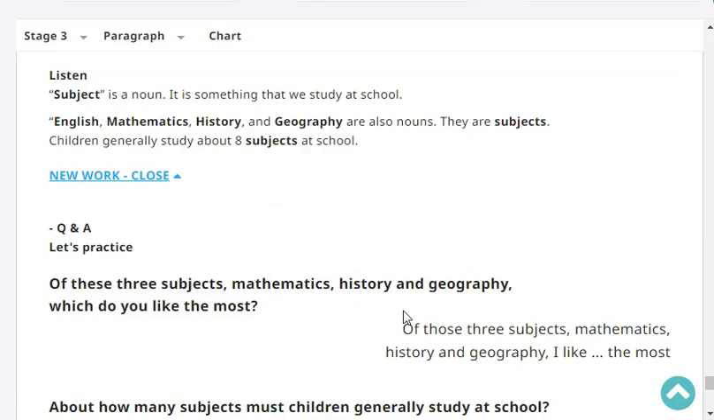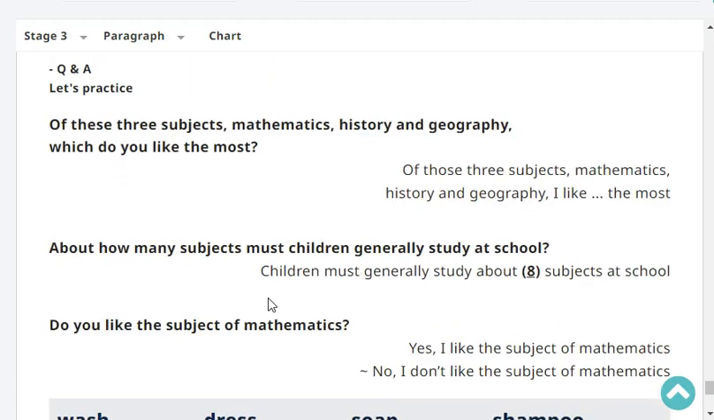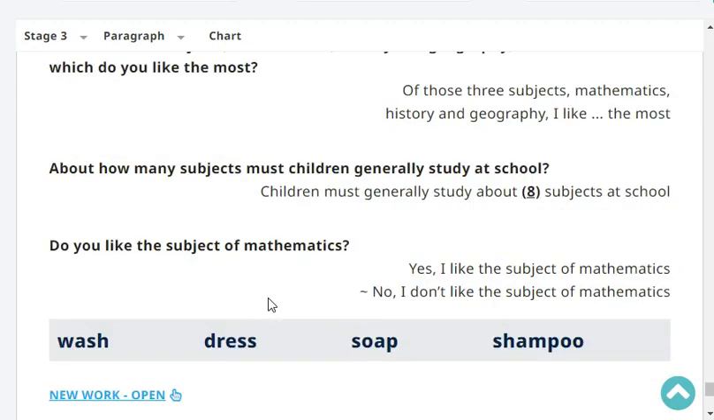Let's practice. Of these 3 subjects, mathematics, history, and geography, which do you like the most? Of those three subjects, mathematics, history, and geography, I like history the most. Very good.